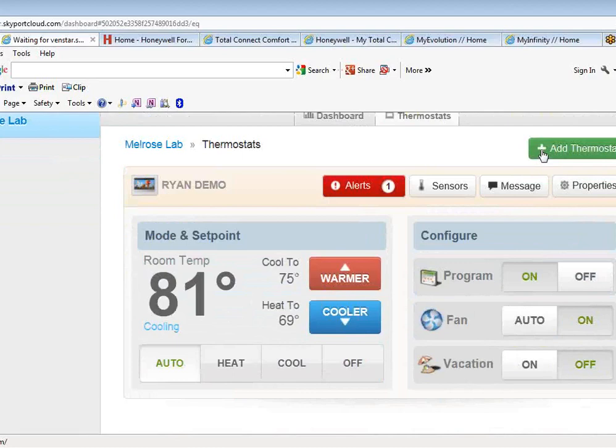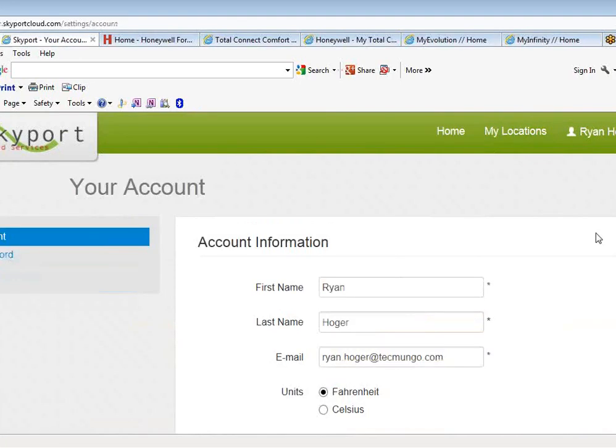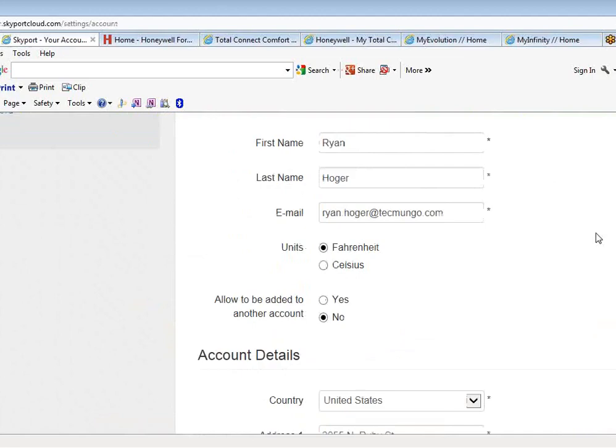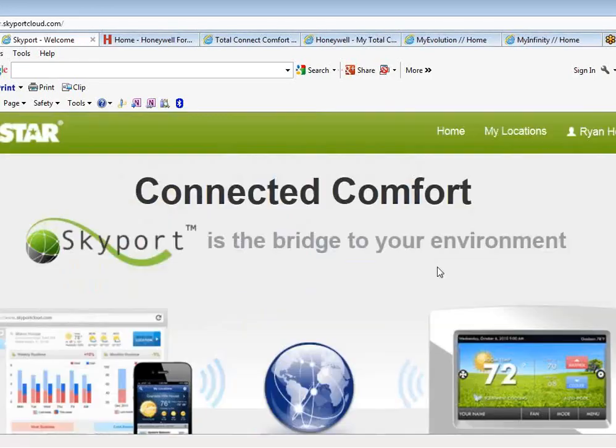I can also add more thermostats. If I had another thermostat in this particular home, I can add it right here, and it would all be under this particular location. I could also go over to locations and add more locations. Under the profile stuff, it's like you'd expect. That's where you set up your email address so it knows where to send messages and things like that. Let's go back there. Oh, I don't want to go all the way back. Oops. All right, we'll go to my locations.